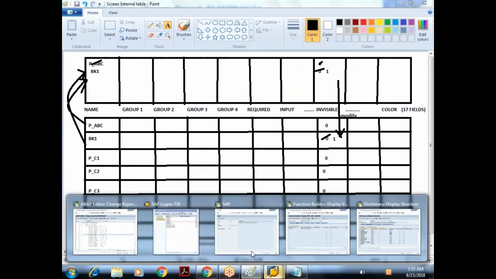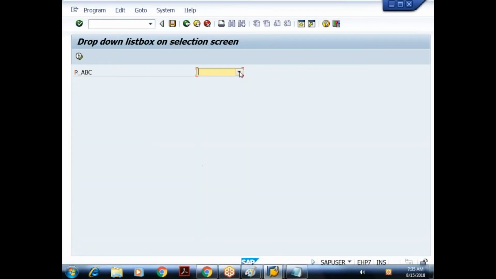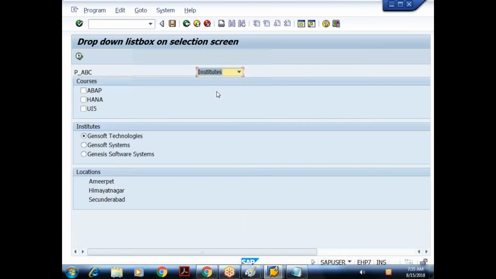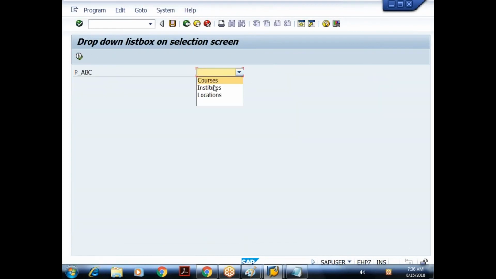Done. So what is the next requirement here? When I execute, here I'll choose this. After choosing, I'll press enter. Okay, if I press enter, then what is happening? The other blocks got what? Visible. But what is my requirement here? The moment I select only, appropriate block should be visible.